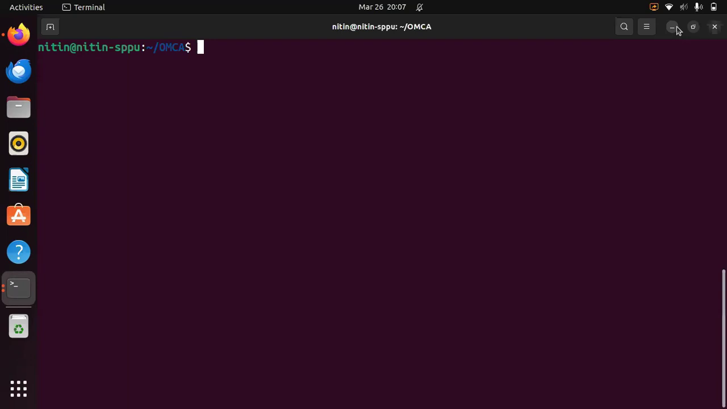Let's write the complete program step by step. While I'm typing, I'll be discussing what exactly we are going to do. So let me write gedit, shared_data_structure.c.